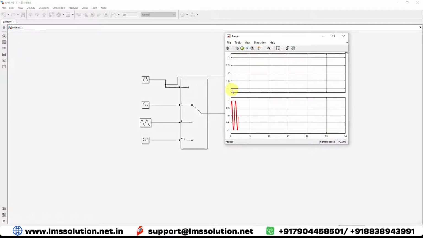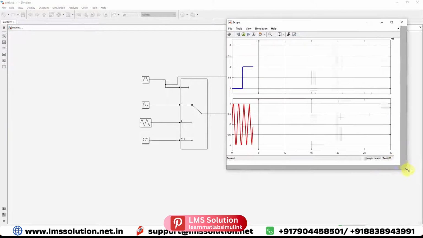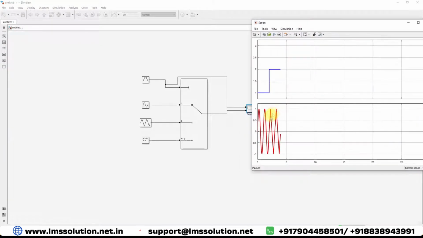Here you can see that the control port input is equal to 1, and 1 means it is selecting the sinusoidal. Next, you can see that the control input equals 2, and then we are getting the triangular output. Now the control input is 3, and we are getting the square wave.